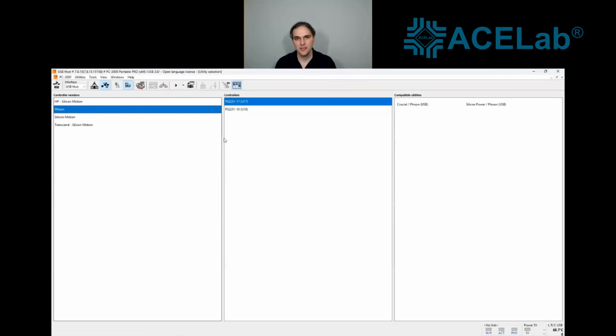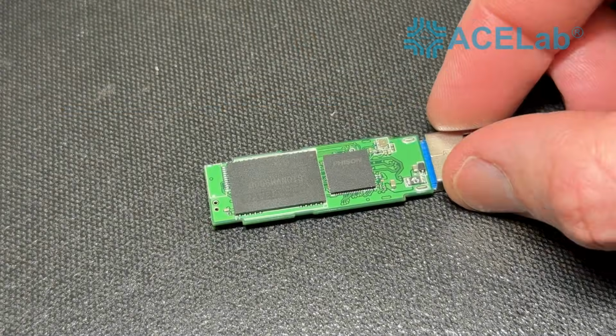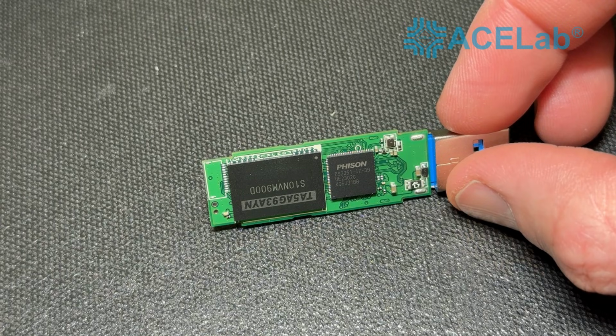2251 U17 controller. And again, these new SSDs with the native USB interface don't have any bridges on the board, and they have only a controller and a NAND memory chip. These SSDs are pretty cheap. You can buy the 256 gigabyte modification for maybe 30 euro, and it's really cheap. We need to plug the drive into the USB host port.